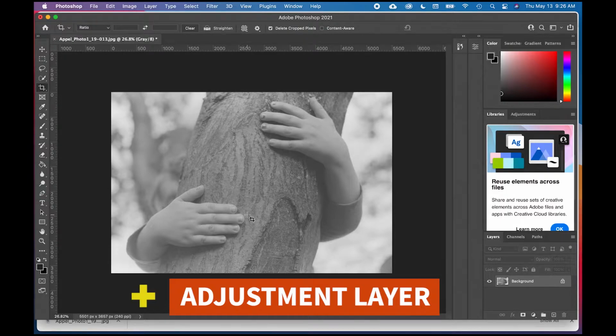So one of the great things about Photoshop is that you are able to edit in a way that's called non-destructive editing, meaning that if I at any point want to go back and undo something, I absolutely can. So the way to do that is to create what's called an adjustment layer in this case.